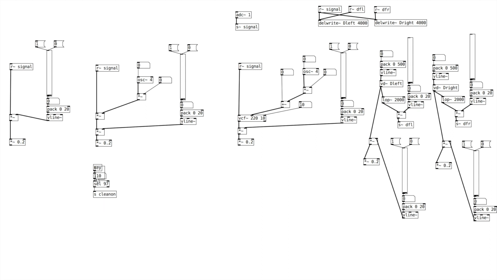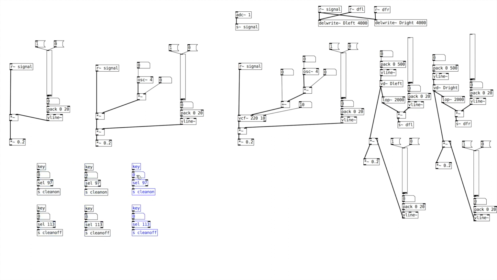Well, let's go ahead and copy just the key and the number. And then let's see what happens when I hit W or Q. Let's do Q. 113. So create a new object, select 113. Send clean off. Okay. So we're going to want to make one of these for each of these effects. So let's duplicate, and then we'll change the specifics as we get to it.